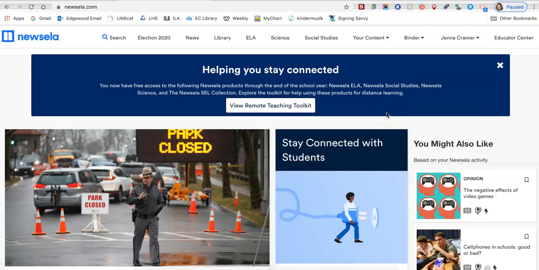So what Newsela has done is they put together this remote teaching toolkit, and that's going to be the best place for you to start. It will walk you through step by step how to merge your Google Classroom with Newsela. It will also kind of show you some of the resources that they have available for students so that they can learn the platform of Newsela and know how to utilize it when they're at home.